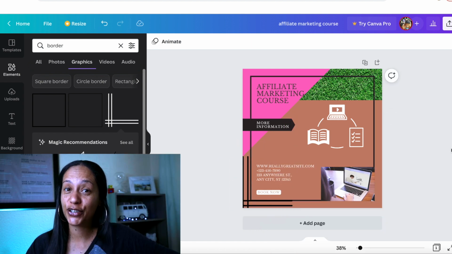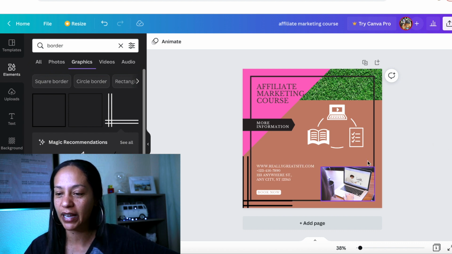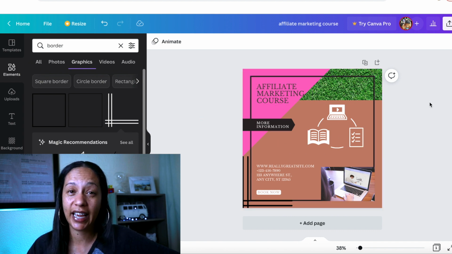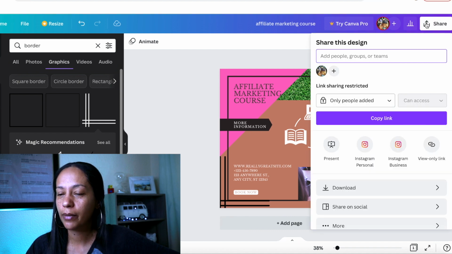Now, this wouldn't be an Instagram post that I post because all the colors are everywhere. I haven't got all my information. But let's say that you were actually happy with everything that you have put in here and you wanted to now share it on Instagram. If you go to the top right and click on share, if you wanted to share this design with someone, you could type in the email over here.